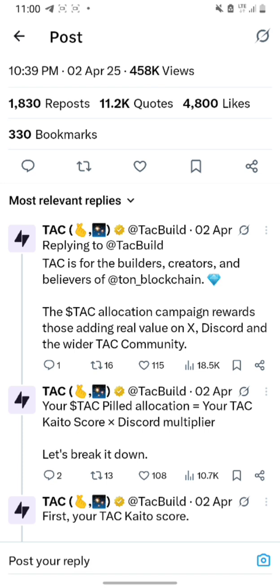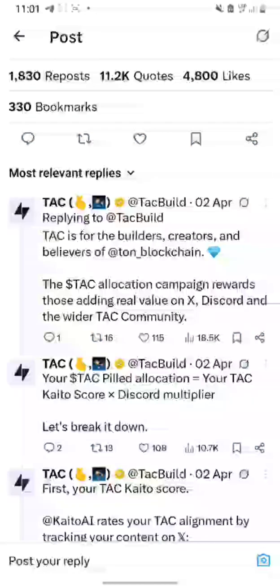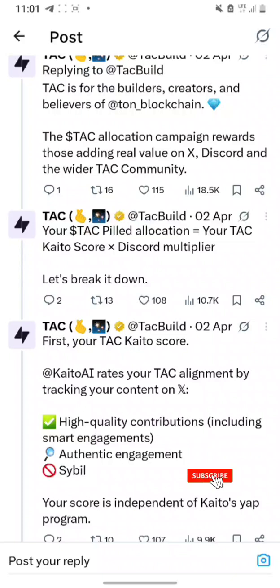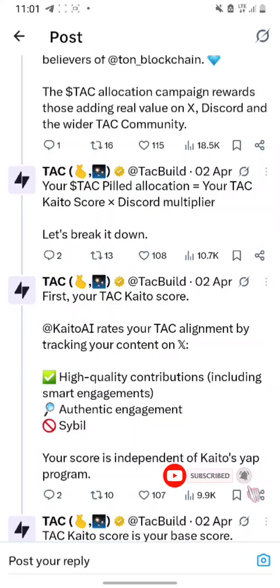And users that have an early role on Discord get a multiplier on the airdrop, which is live. So your TAC field allocation is your TAC Kaito score and Discord multiplier. Let's break it down. First, TAC Kaito. Kaito rates your TAC alignment by tracking your content on X. High quality contribution, including smart engagement and authentic engagement, not Sybil.